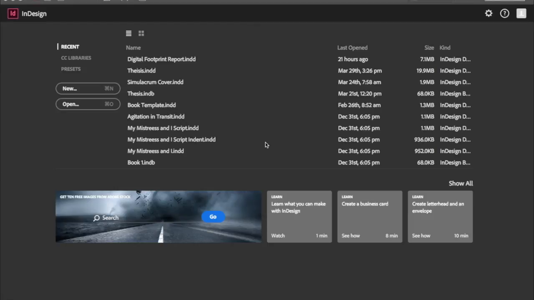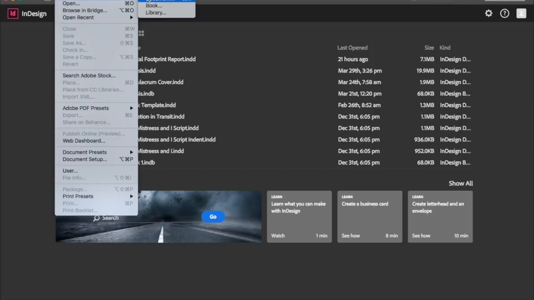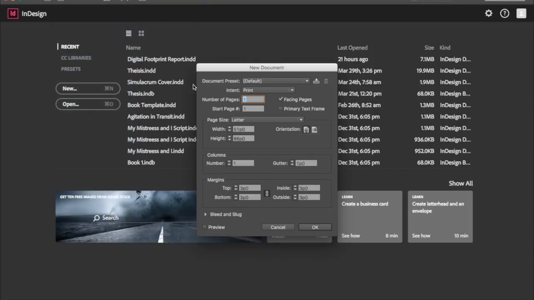Today we're going to talk about how to use InDesign to typeset documents as a writer. To start, go to the top left-hand side and create a new document on the File menu. It will open to a screen to set the parameters of the document.